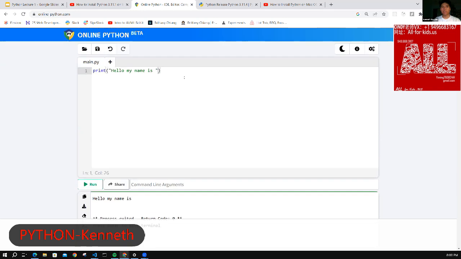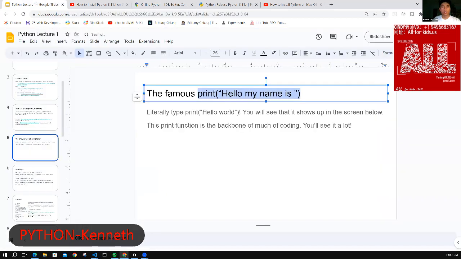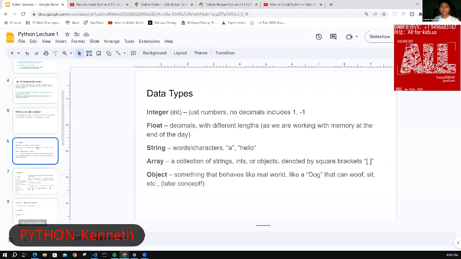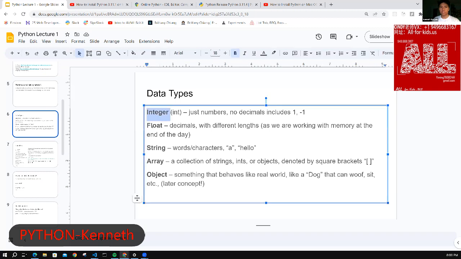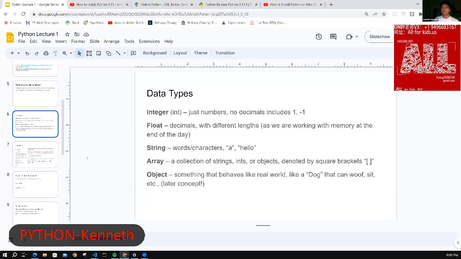So every time you need to just run it like this, you might get an error, and if you get an error, then it's probably the way you formatted it. And you have these data types: integer, float, string, array, object. You don't have to memorize them right now. They're just something that you get used to. It's just like English words. You would know exactly what they mean. So I wouldn't even bother trying to memorize it, to be honest. You just get it.